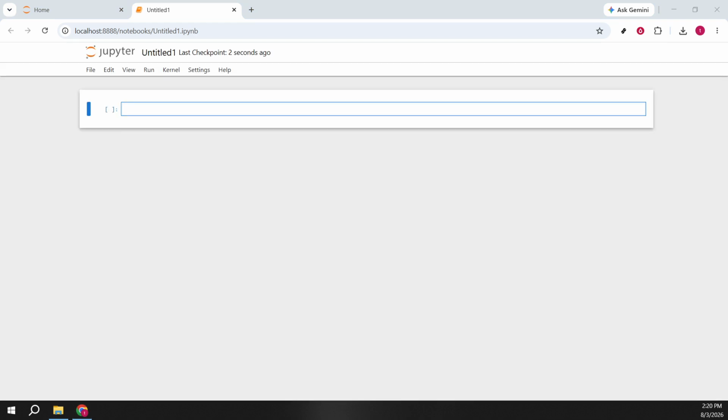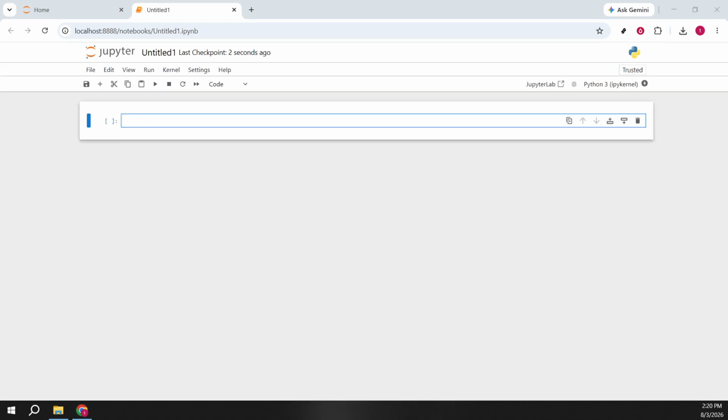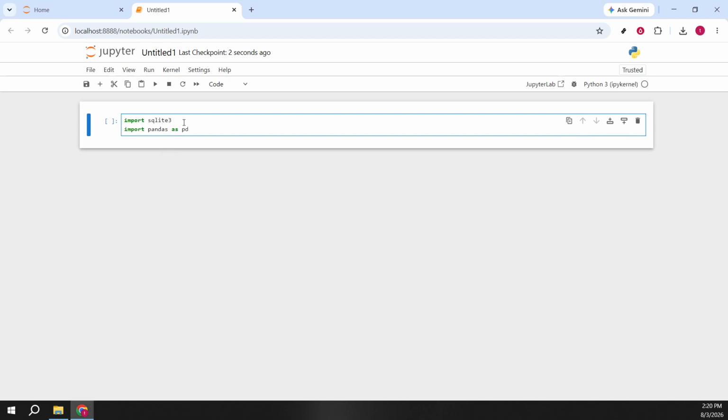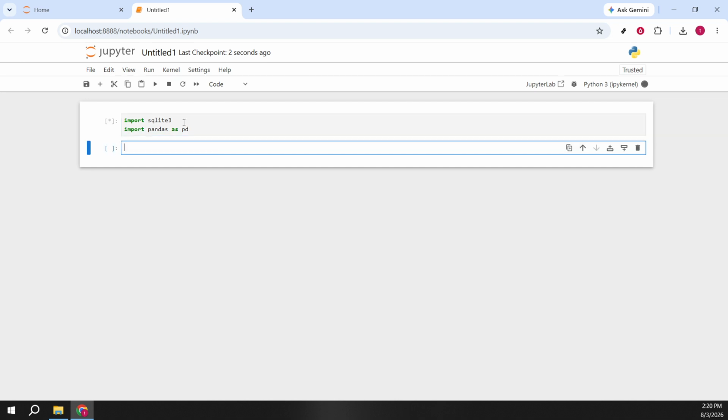Begin by importing the libraries we'll need. Type import sqlite3 on one line and import pandas as pd on the next. Then run the cell. This brings in SQLite, which handles the database, and pandas, which will help us display query results cleanly.